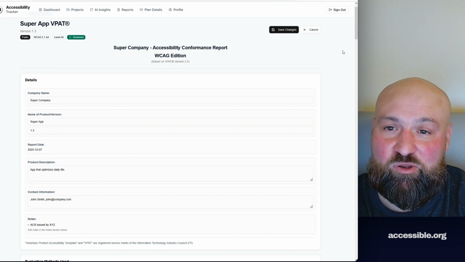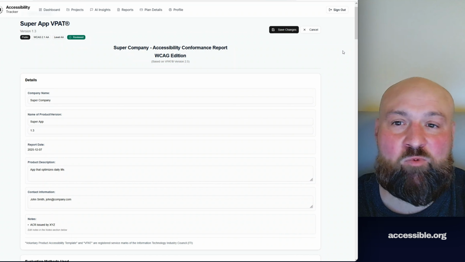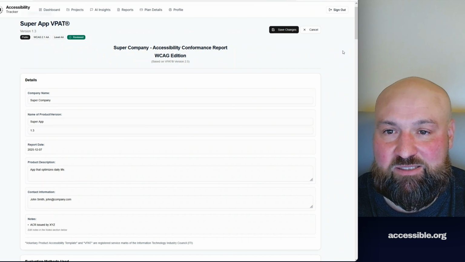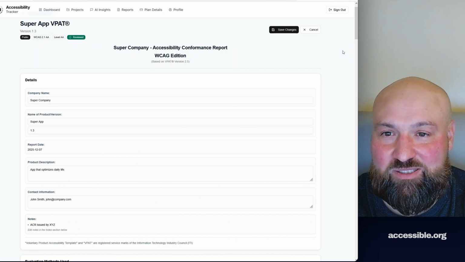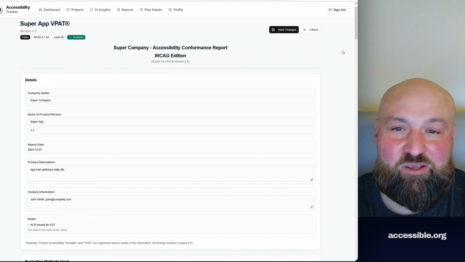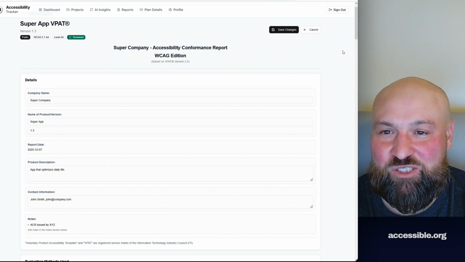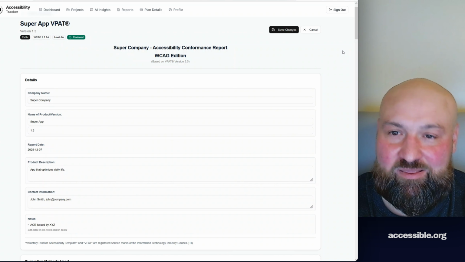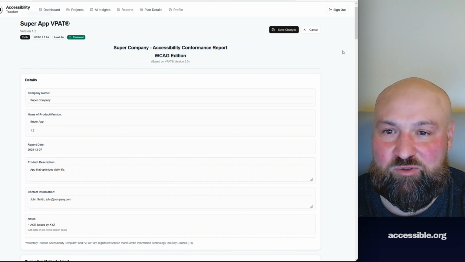So now you're going to upload your audit report. Once you do that, really everything opens up for your accessibility project, including the ability to generate a VPAT that is filled in. You'll manually review it. Once you review it, ensure accuracy and completeness, you can publish it, and then it becomes an accessibility conformance report.